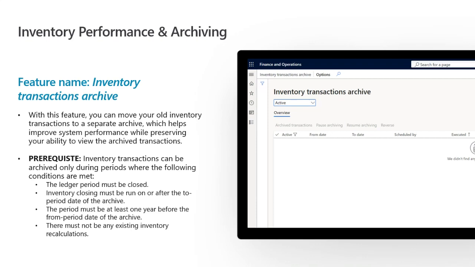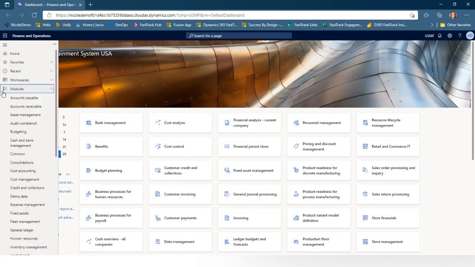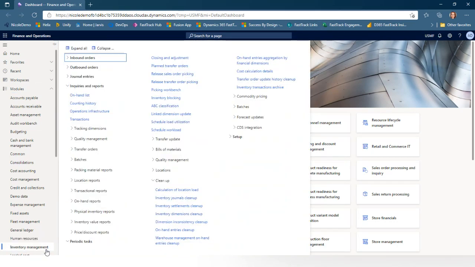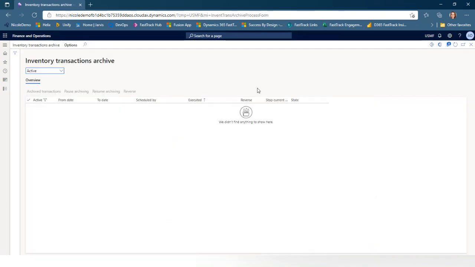So let me pull up this environment and we'll go to where this is, and maybe that helps answer some questions as well. Once you've enabled the inventory transactions archive feature, you should be able to see it in inventory management. Under our periodic tasks, we've got cleanup, and then we've got inventory transactions archive here at the very end. If we open that, you will see the screenshot, and I don't have anything actively running, but you can switch the view, like I mentioned previously, to all.